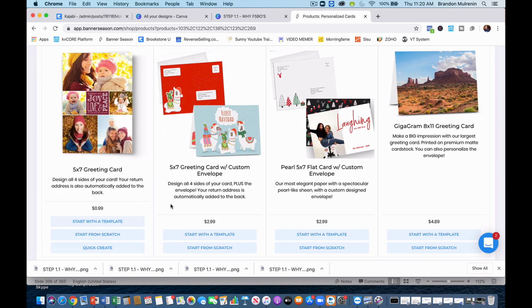And here are the options. This is what I was saying before. On the smaller cards, they now have the ability for you to customize like the big gigagram, but you don't need to do that. Just start with the 5x7 greeting card. This comes with a regular white envelope, which is fine. They address them, they stamp them. You don't need to do any of that. So you're just going to hit start from scratch.